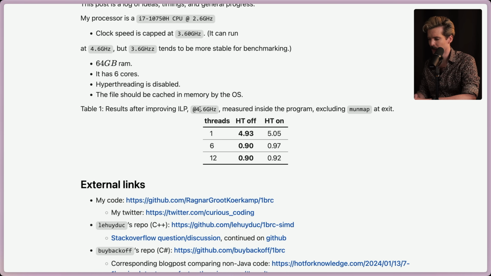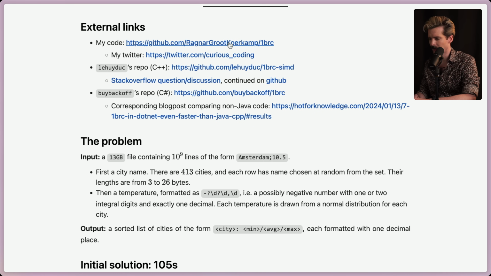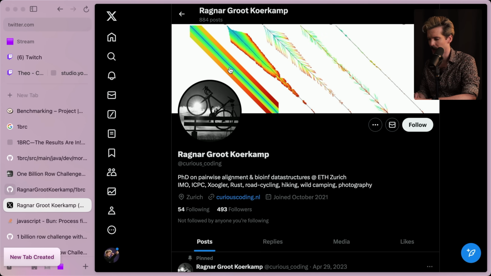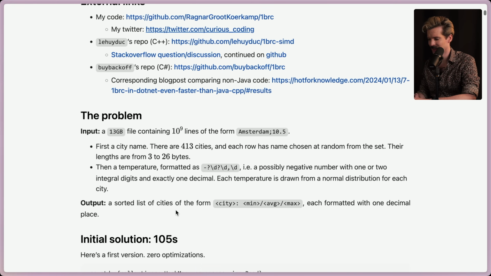So after improving, the measured inside program time using 12 threads was 0.90 seconds. Not bad. Let's see how they got there. Oh, he links his code and his Twitter. Very convenient. Shout out to Ragnar for documenting his chaos here. This feels like something Prime would enjoy a lot. So let's see how he did this.